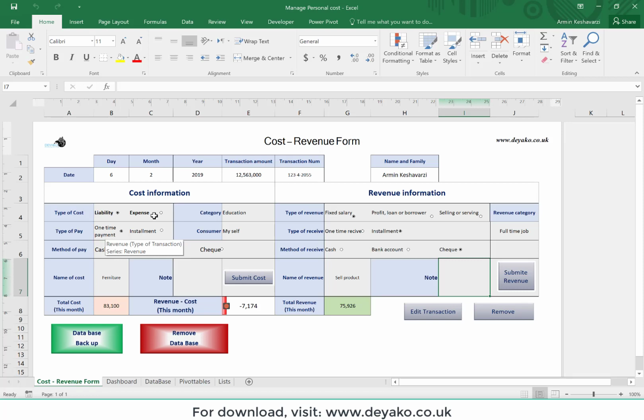First, when you open this Excel, I want to introduce you the form. In this form, on the left side, you can submit your cost, your daily cost. For example, first you have to say what the day is, insert the date. The day is 30 right now, 2 month, 2 year 2019.